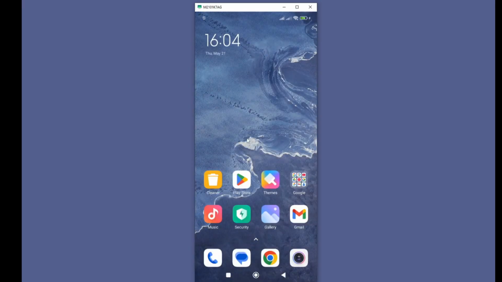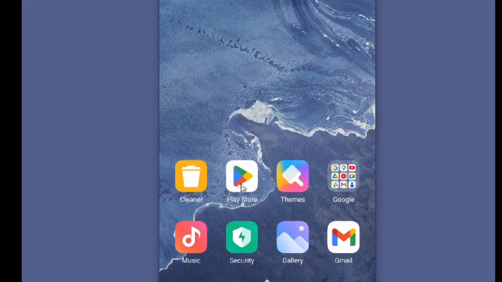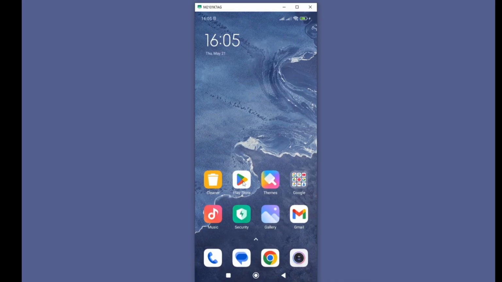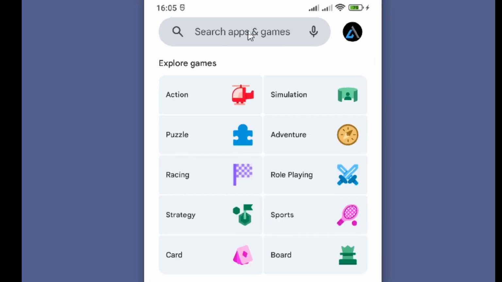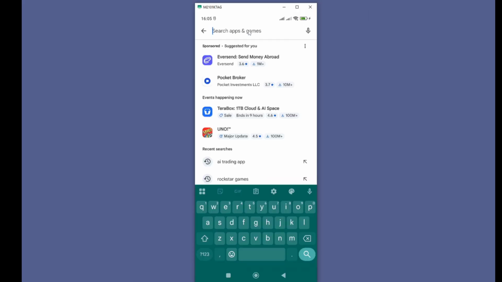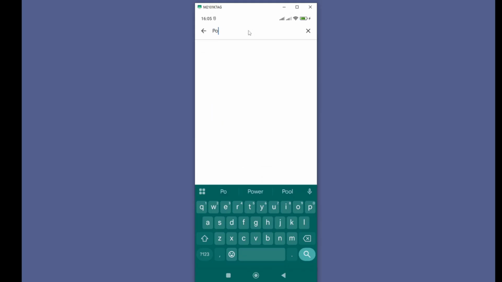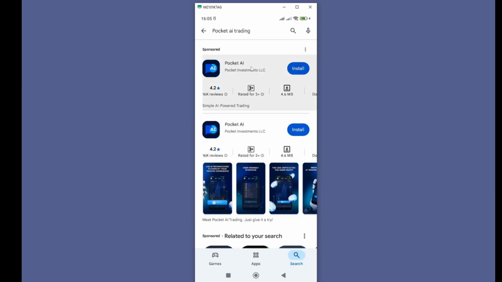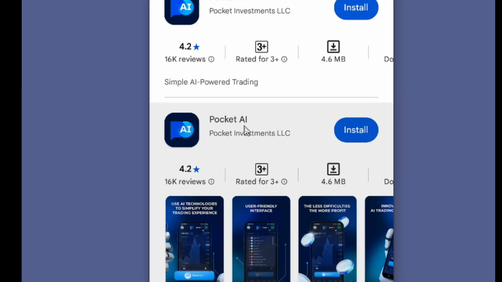And once it is uninstalled, now head to Google Play Store if you're on Android, or App Store if you're on iPhone. For my case, I'm on Android, and therefore I'll go to Google Play Store here, tap on it, open, and then using this search bar, just tap on it and search the app by just typing in Pocket AI Trading like that. And if I search, you can see we have this app, Pocket AI.